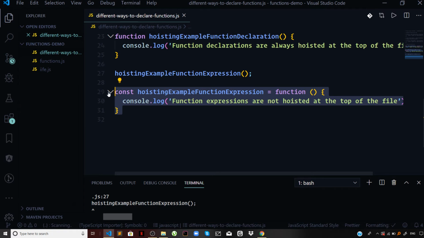Now in case of function expressions, it is unable to get the definition of the function right when it needs it. When you are trying to invoke the function expression, it is not able to get the definition that it requires for the invocation to work well, because this definition is right before or right after the invocation, and this will not get hoisted to the top of the file.